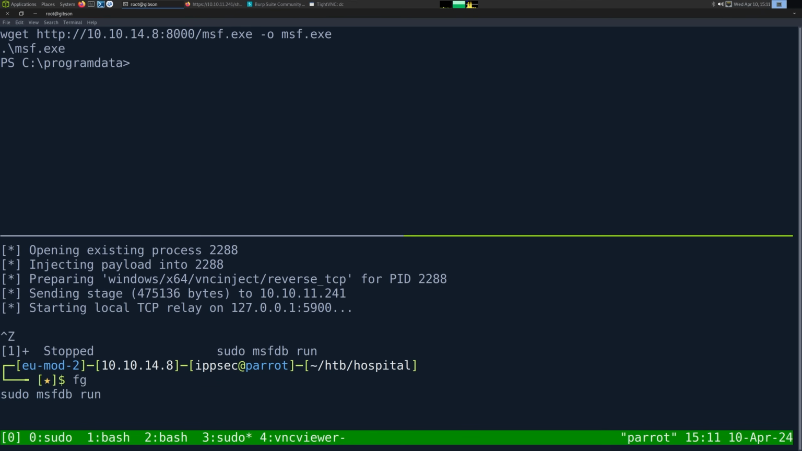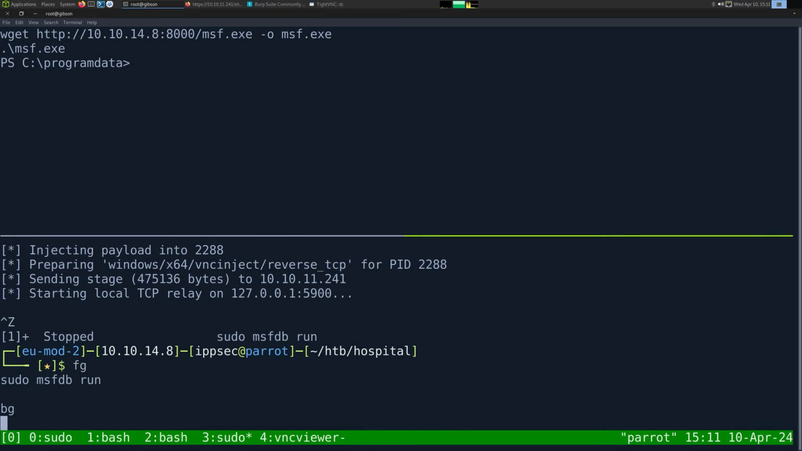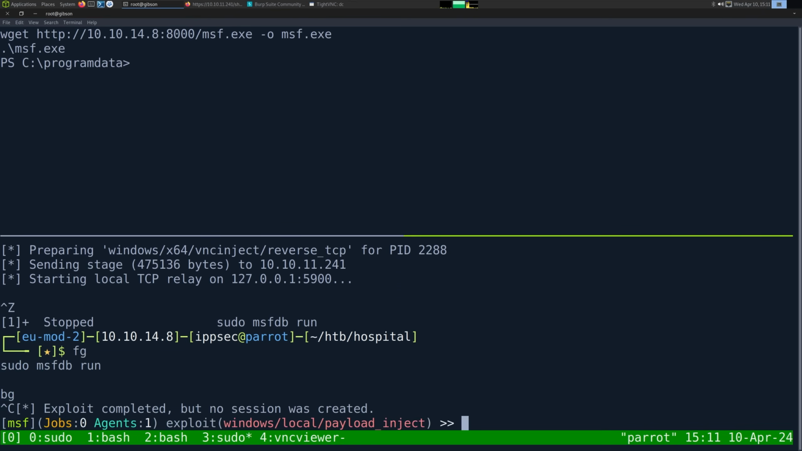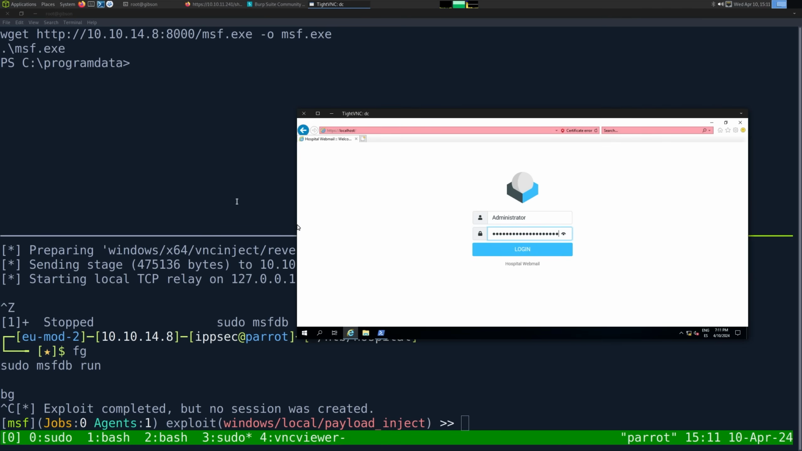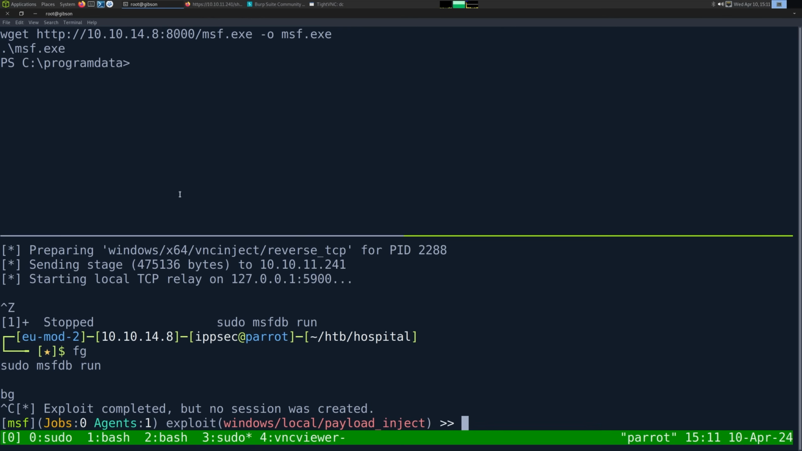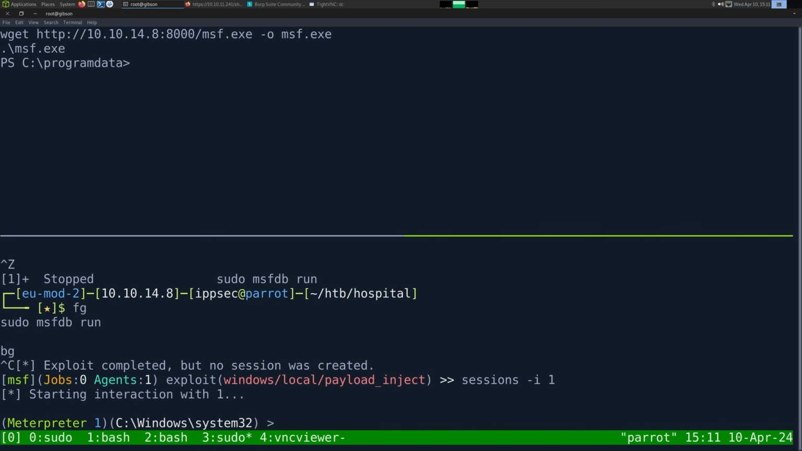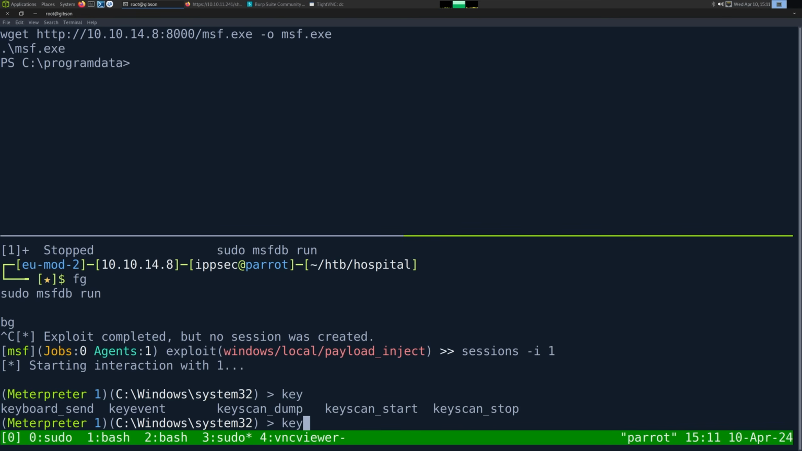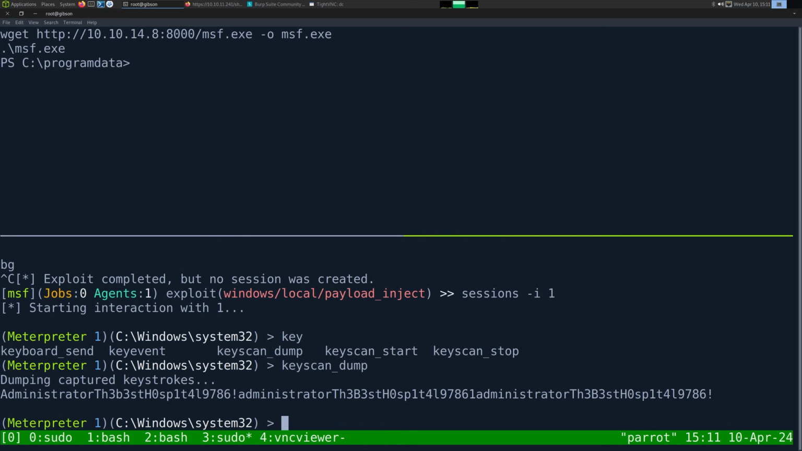Let's foreground this. BG. Did I kill that? Not sure if I did. So let's see. keyscan_dump. Oh, it was logging. It just took a while, right? We can see them type administrator and then the best hospital, whatever, a bunch of numbers.